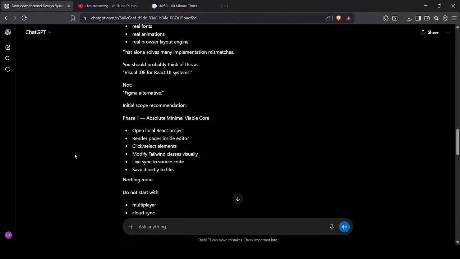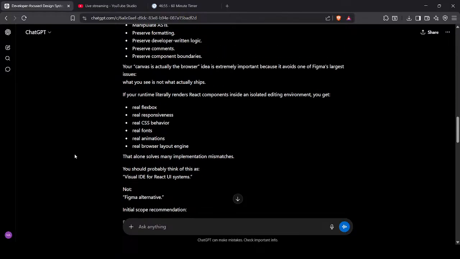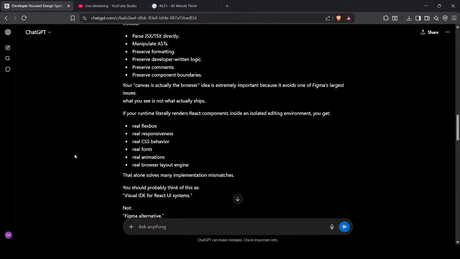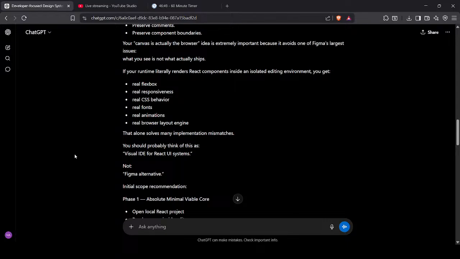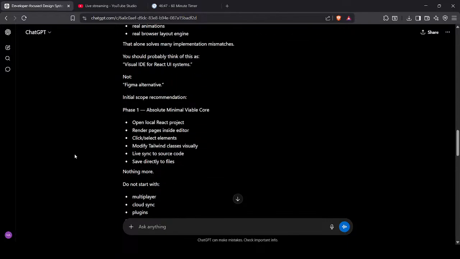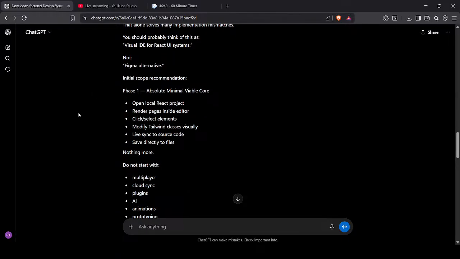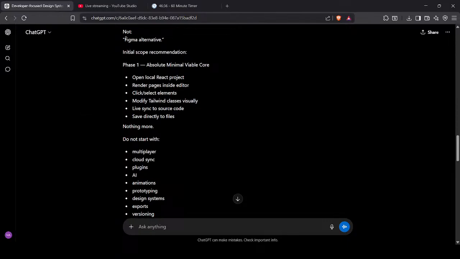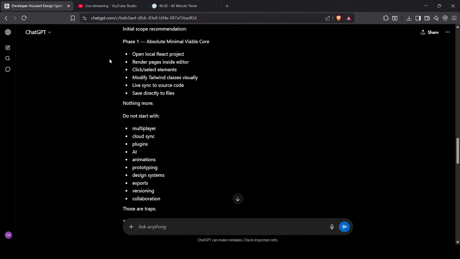You should probably think of this as a visual IDE for React UI systems. Okay, these are the next steps I want to discuss, but that alone solves many implementation issues. I just used "Figma alternative" because of the audience, but other than that, everything is fine.